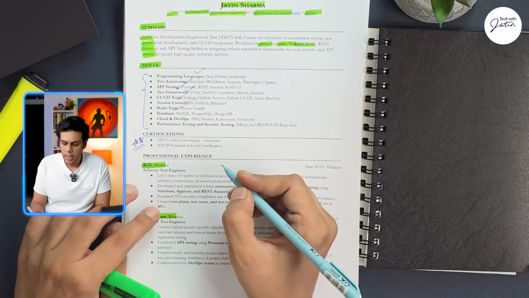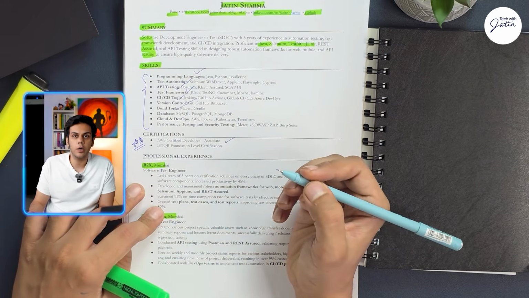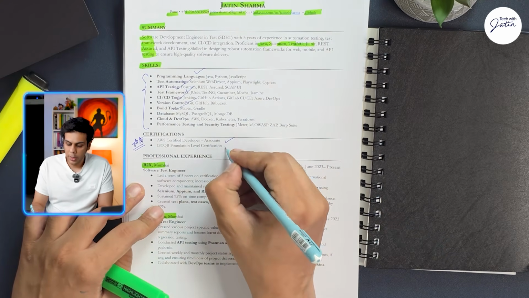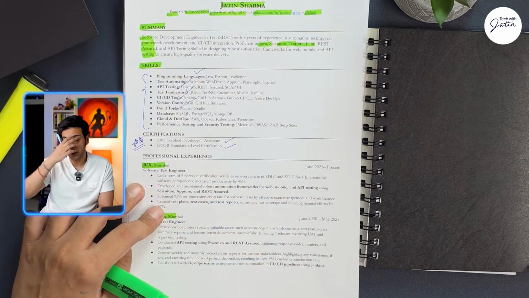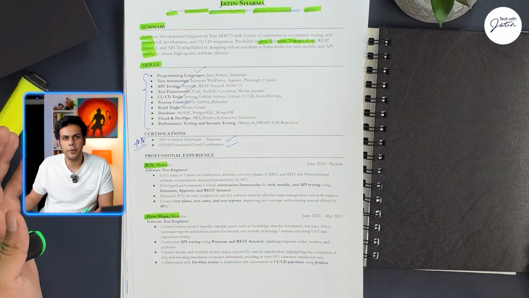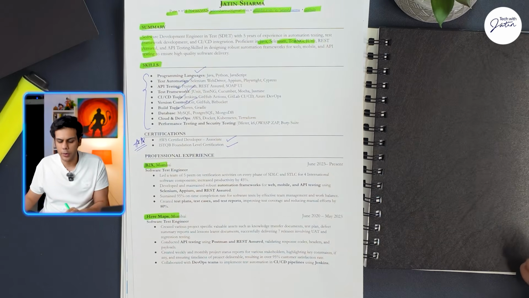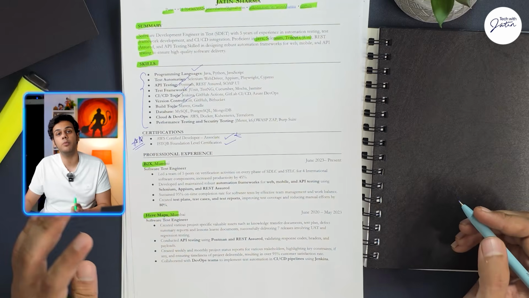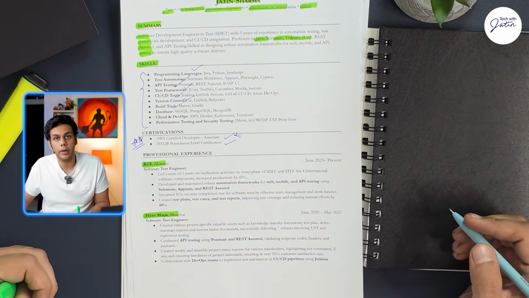Either you do some kind of a cloud certification or DevOps certification, or you try to do your ISTQB foundational certification. Now, some of you guys will ask, Jatin, should I do ISTQB certification in 2025? Don't do it. It's not worth it. Instead of that, just focus on your cloud certification. That will be more beneficial for you guys in the long run.